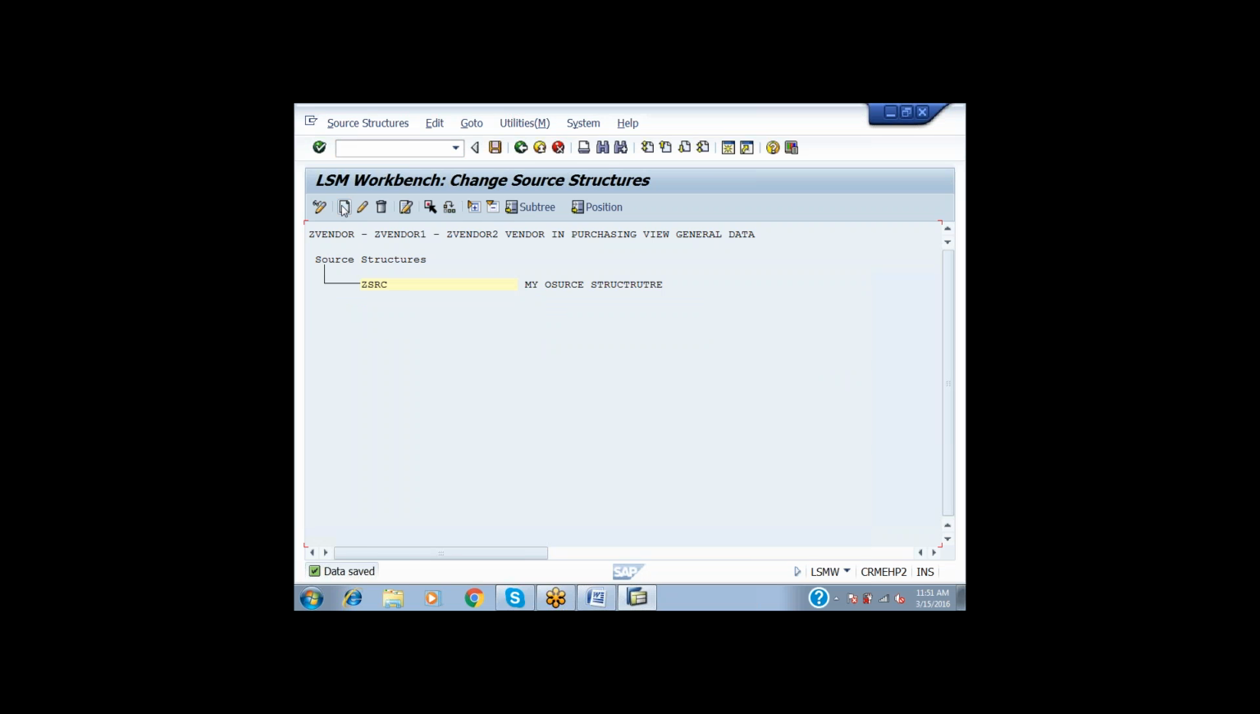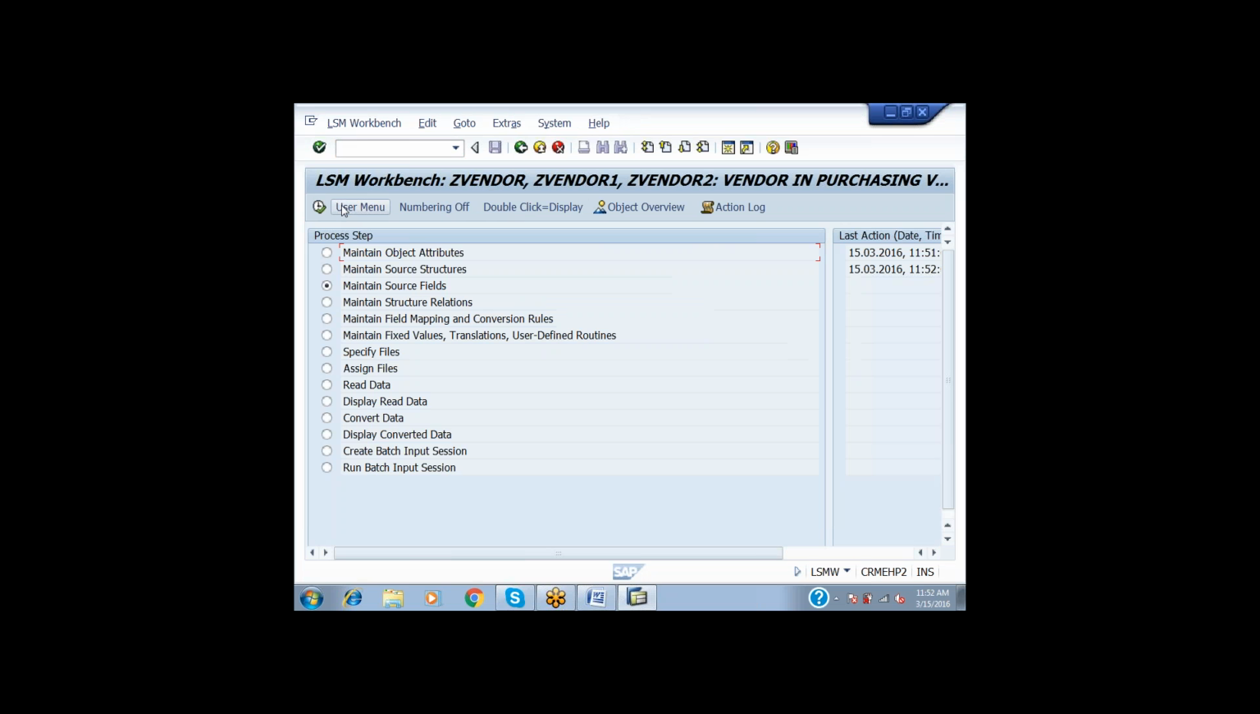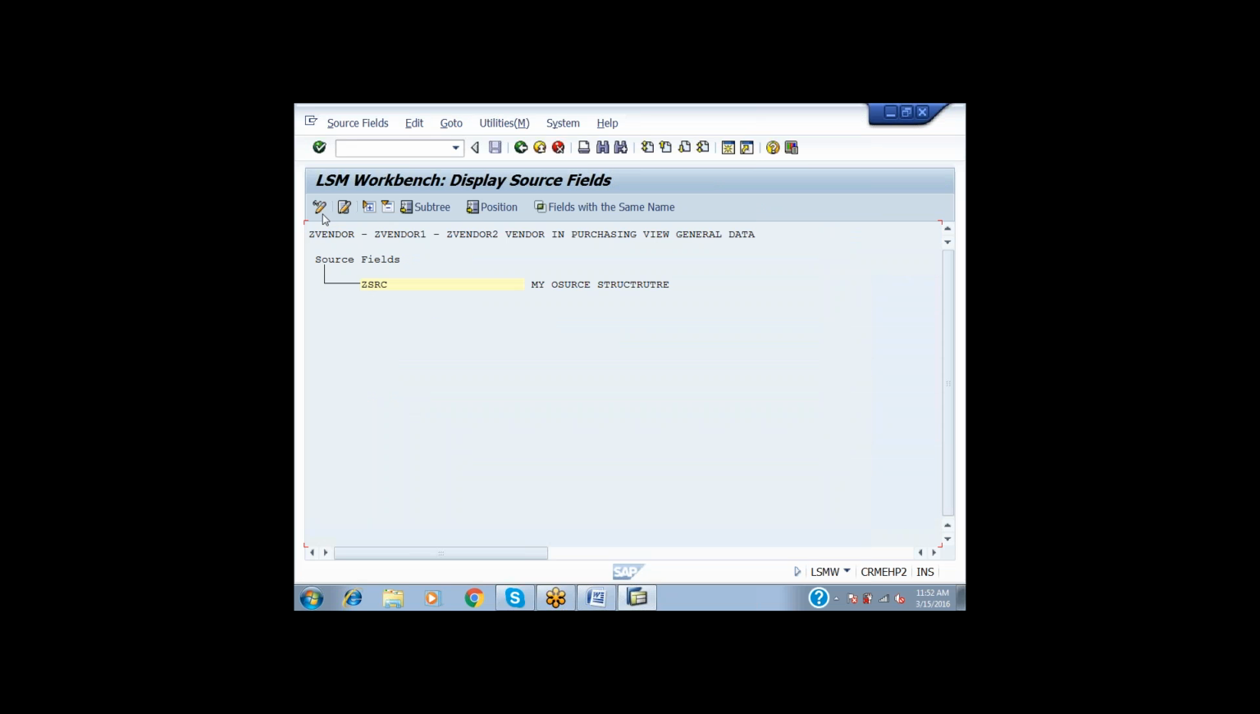Done. I have entered one data into the database table directly by using the transaction code, and that has been recorded. And the second step, I have created one source structure. In this source, what are the fields? The third one, source fields. Change. This is the structure and source fields.